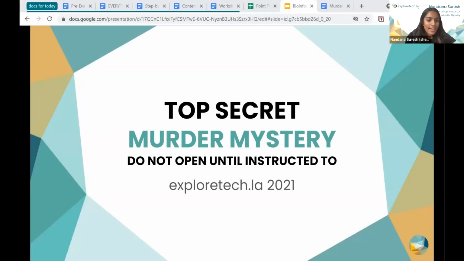And with that, let's kick off our top secret murder mystery workshop for today. Just as a general overview, this workshop is going to cover some really important bioinformatics techniques as they're used in the forensics industry, and we'll be using them to solve our very own murder mystery case.